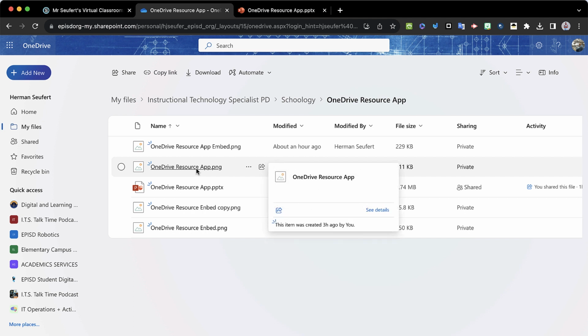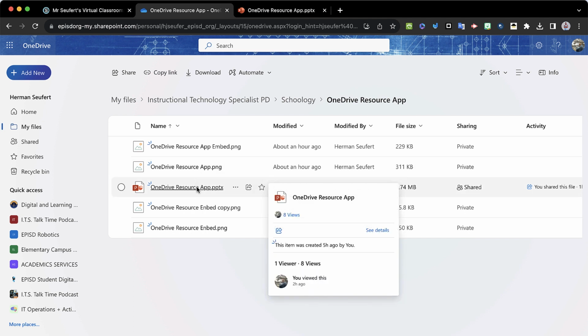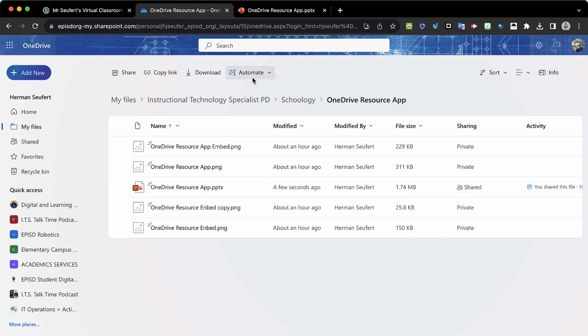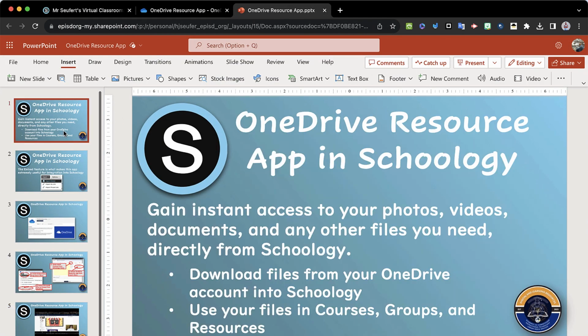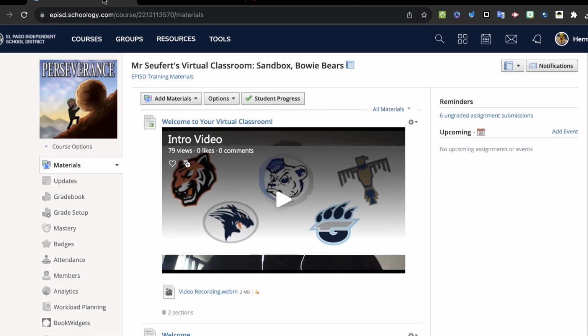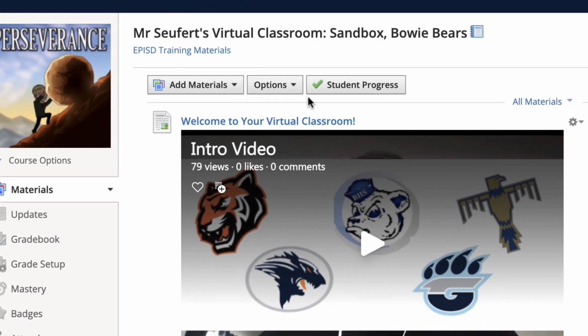I also have another folder with OneDrive resource. That's what I'm sharing today. And then here's the PowerPoint that I want to embed. And so now I know exactly where I need to find it. This is what my PowerPoint's going to look like. I have all the slides prepared and ready to go. And so when I embed, the students will be able to see all those slides in my Schoology course.